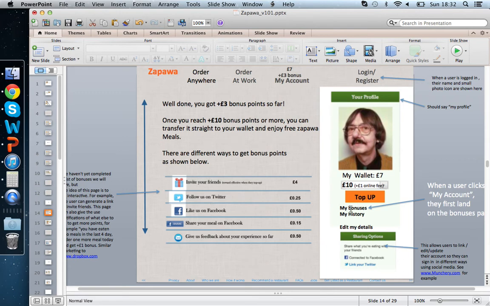So the bonuses page, as soon as you click on My Account, is what comes up first. Your image is here, depending on your Facebook account. So if you've linked your Facebook account, you'd see that. So as you collect bonuses, you could see that they're put down here.